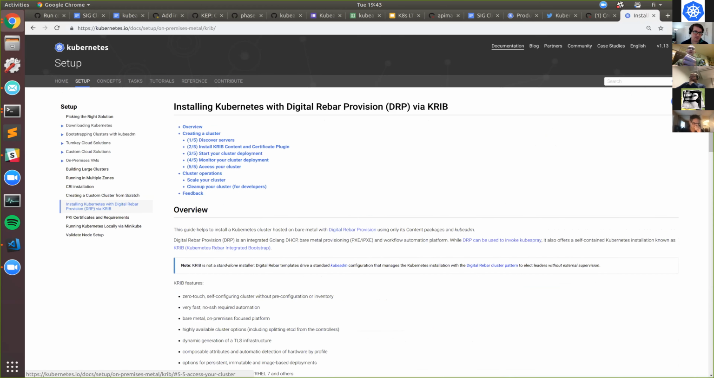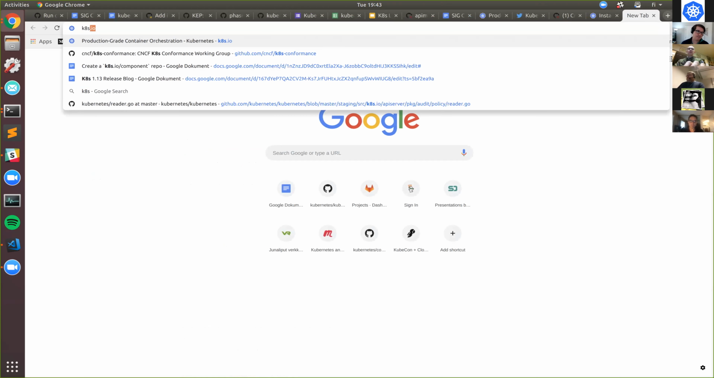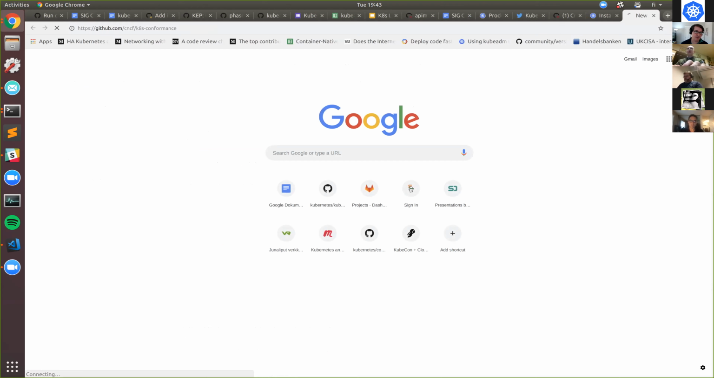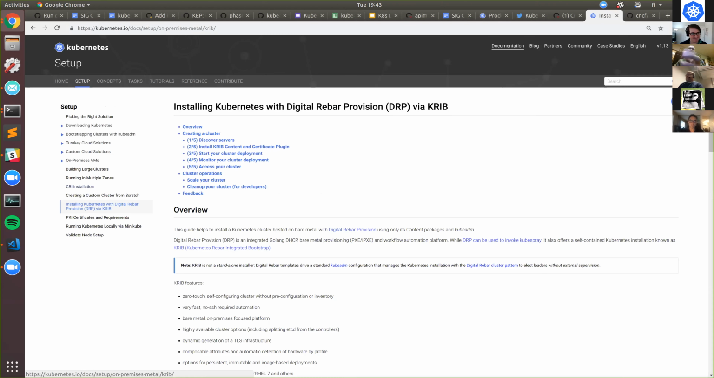Yeah, but I guess this is conformant because it's a shim on top of Kubespray, which is a shim on top of Kubeadm. Yes, okay. I also think so. Okay, then we should wrap it in.